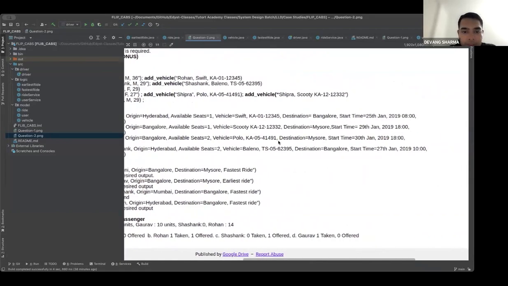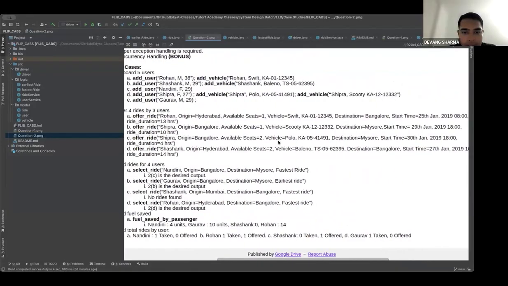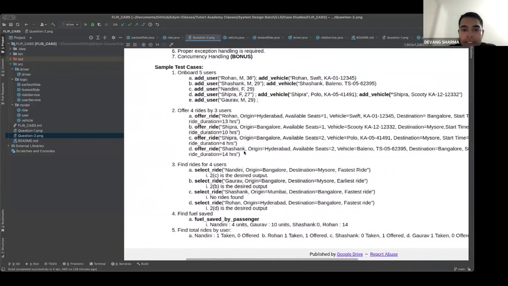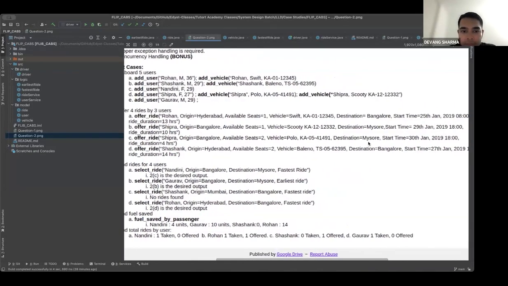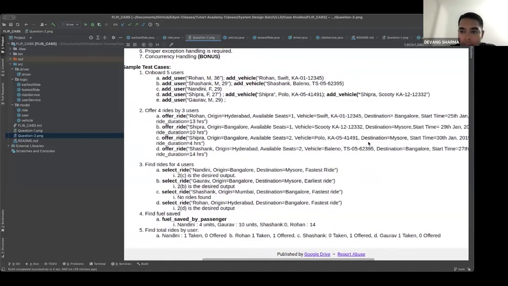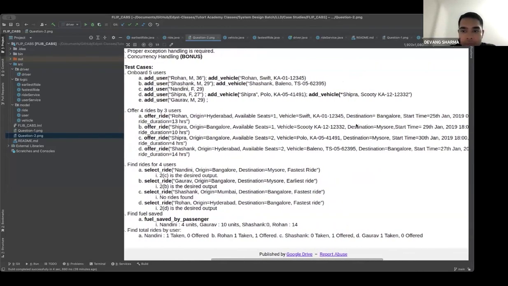Again, going from, where's the source? Bangalore to Mysore. Start time is there and the end time duration is there. And then Shashank is offering a ride. Shashank also has a car and he is offering from Bangalore. So starting from Hyderabad to Bangalore, we have 2. Bangalore to Mysore, we have 2.